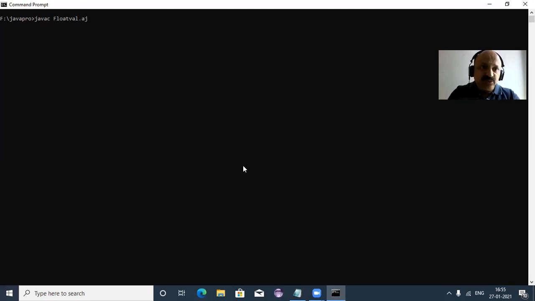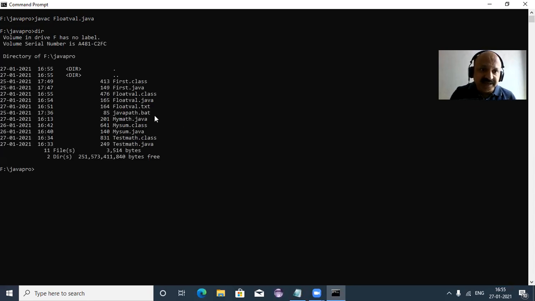Now that is the source file. Compile with javac. Yes, now there is no error. Now I can print. First let me show you that the class file is created. You can look here, FloatValue.class and FloatValue.java. That is the source file and that is the bytecode file in Java.